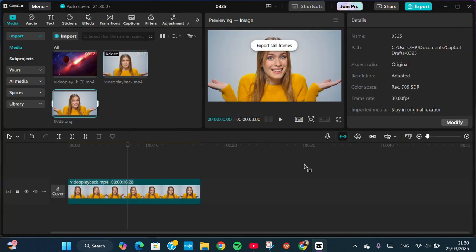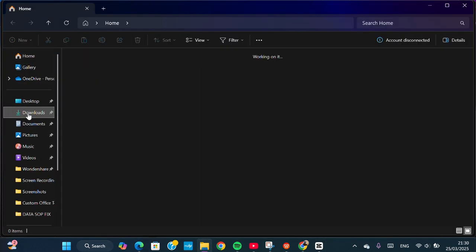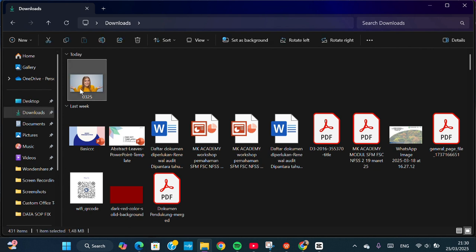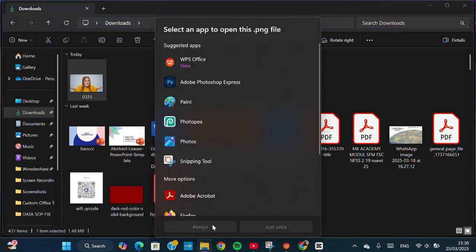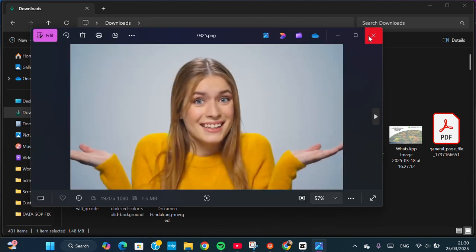Okay, and now the image has been exported, and I'm going to go to my file explorer and check the result. Okay, and this is the image we have just exported from CapCut PC. Okay, this is the result.